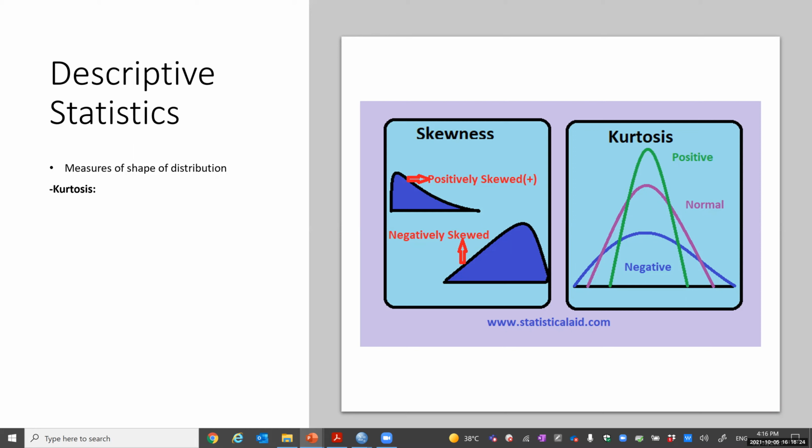Because ideally we would like to have a distribution which you can see here, which is represented by this pink line in the kurtosis diagram. So that is a normal distribution. But if, for example, you see that the peak is shifted towards your right, then your data is negatively skewed. And if the peak is shifted towards your left, then that is positively skewed.